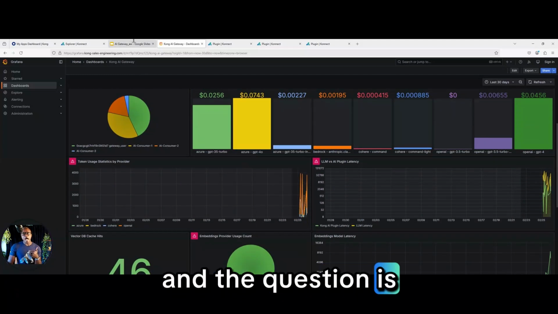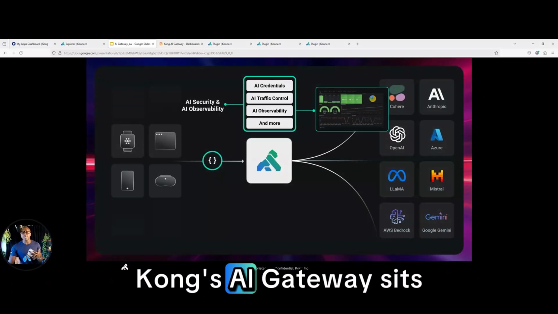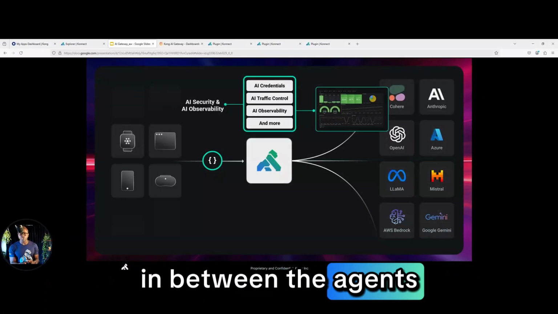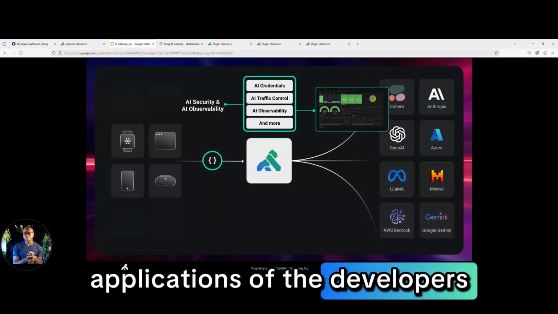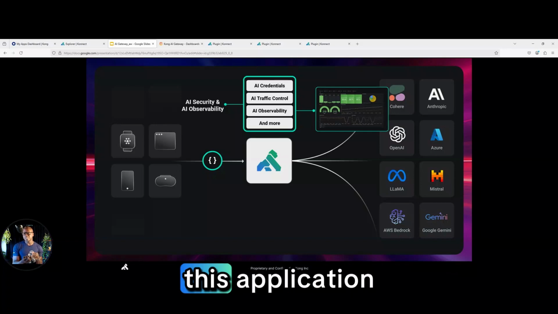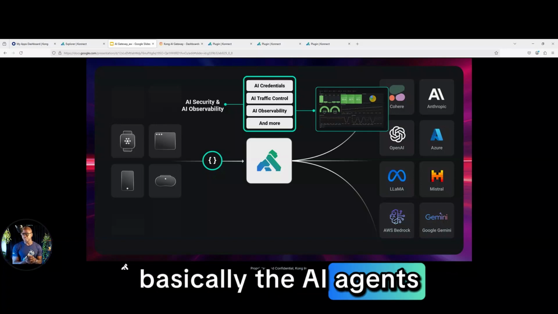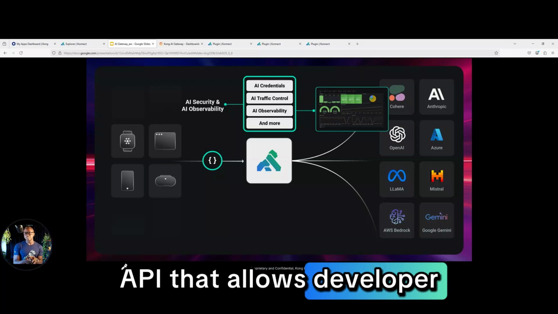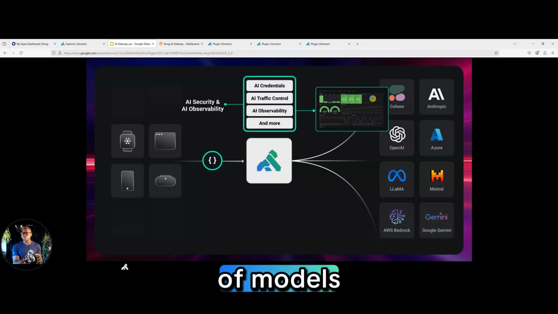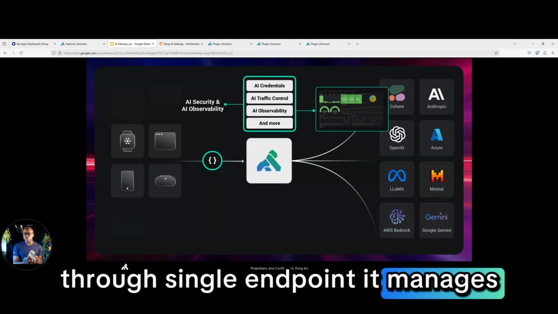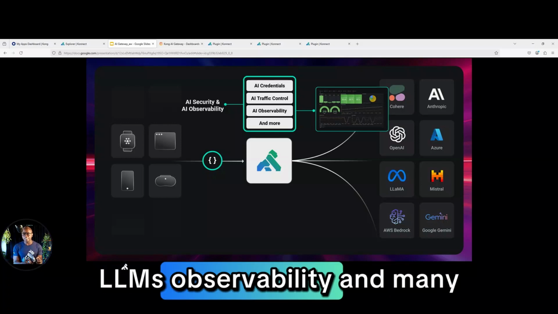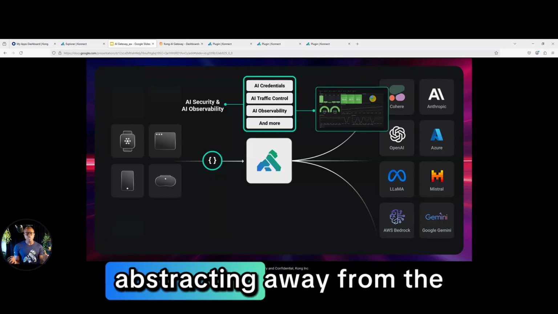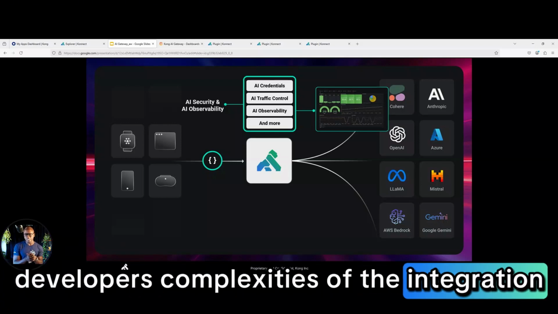And the question is, how are we doing this? Because AI Gateway sits in between the agents, which are the AI applications that the developers are building, and the LLMs that these applications, basically the AI agents, are consuming. It provides a universal API that allows the developer teams to access hundreds of models through a single endpoint. It manages credentials to these LLMs, observability, and many more, abstracting away from the developers the complexities of the integration.